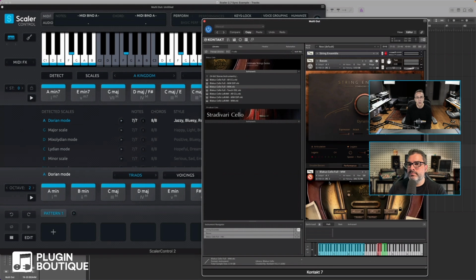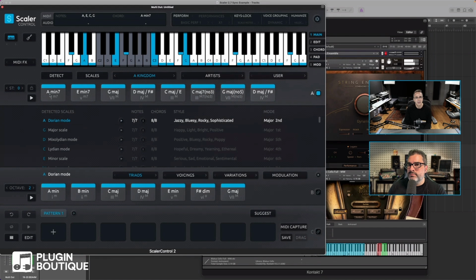And Kontakt is automatically going to put it into MIDI channel 3. Obviously, I can change this. So now it should be receiving the E. Yeah, it is.